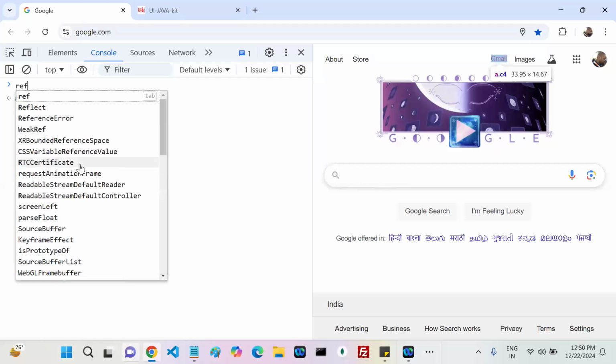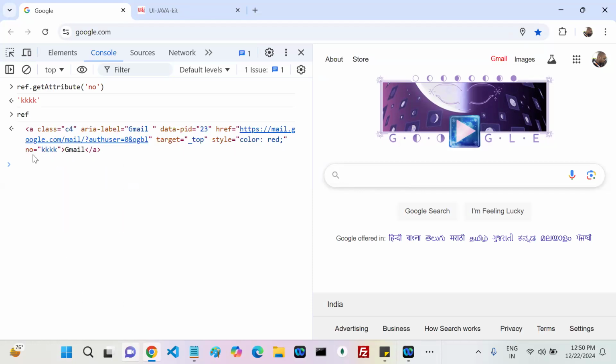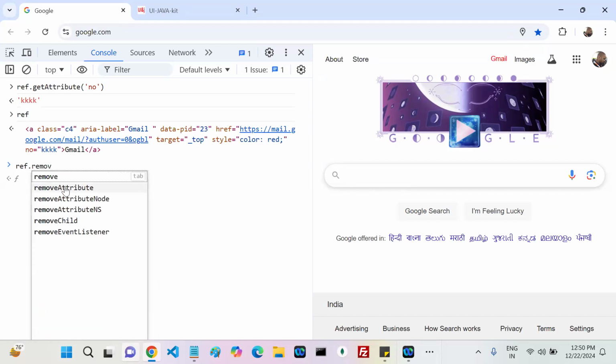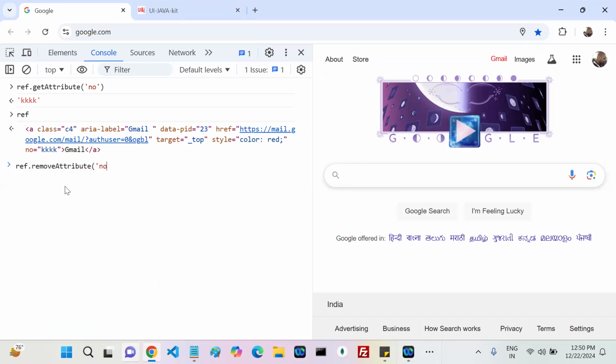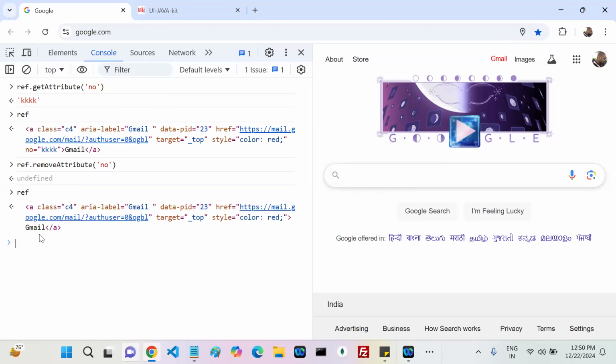Insert. My reference dot get attribute of number. See, my value is this one or not? Okay, now see my reference, we have the attribute number. Reference dot remove attribute, remove attribute number. Now if you remove this one, see my reference. There or not there? It is not there, right? Yes or no? This is the way the attributes are going to work.